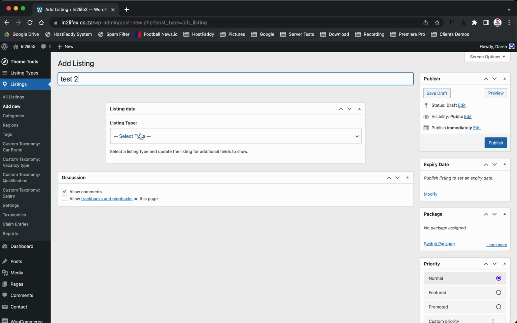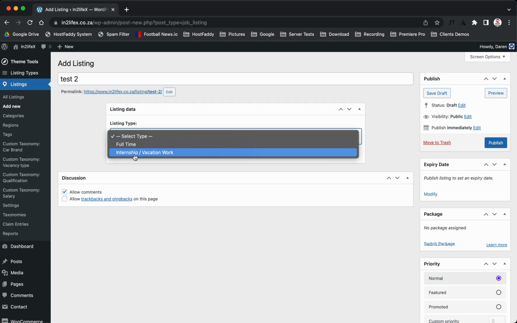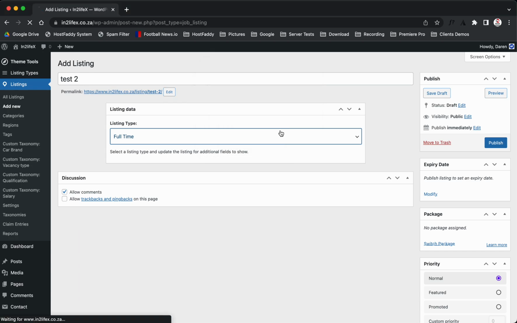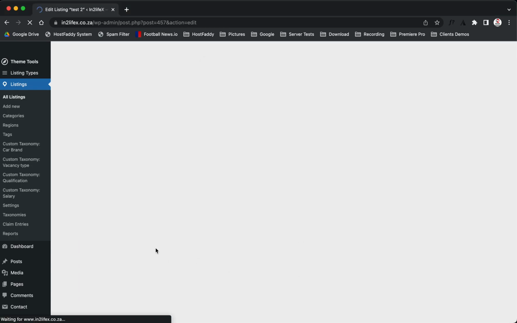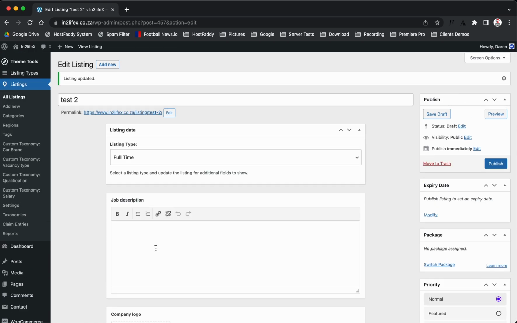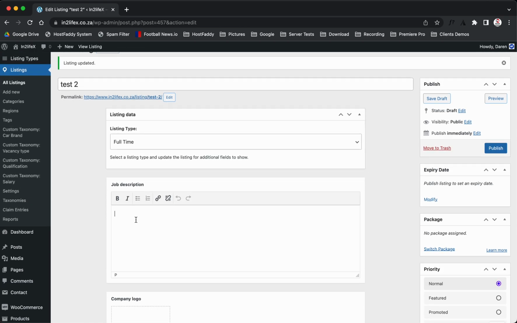Now what we've got to do is choose our type. Is it going to be full term or internship? So we'll click full term, and it will always ask you to leave, because you see nothing's loaded down the bottom here, but when it reloads, now all of a sudden we've got everything here. Okay, so now we're going to put test in like this.